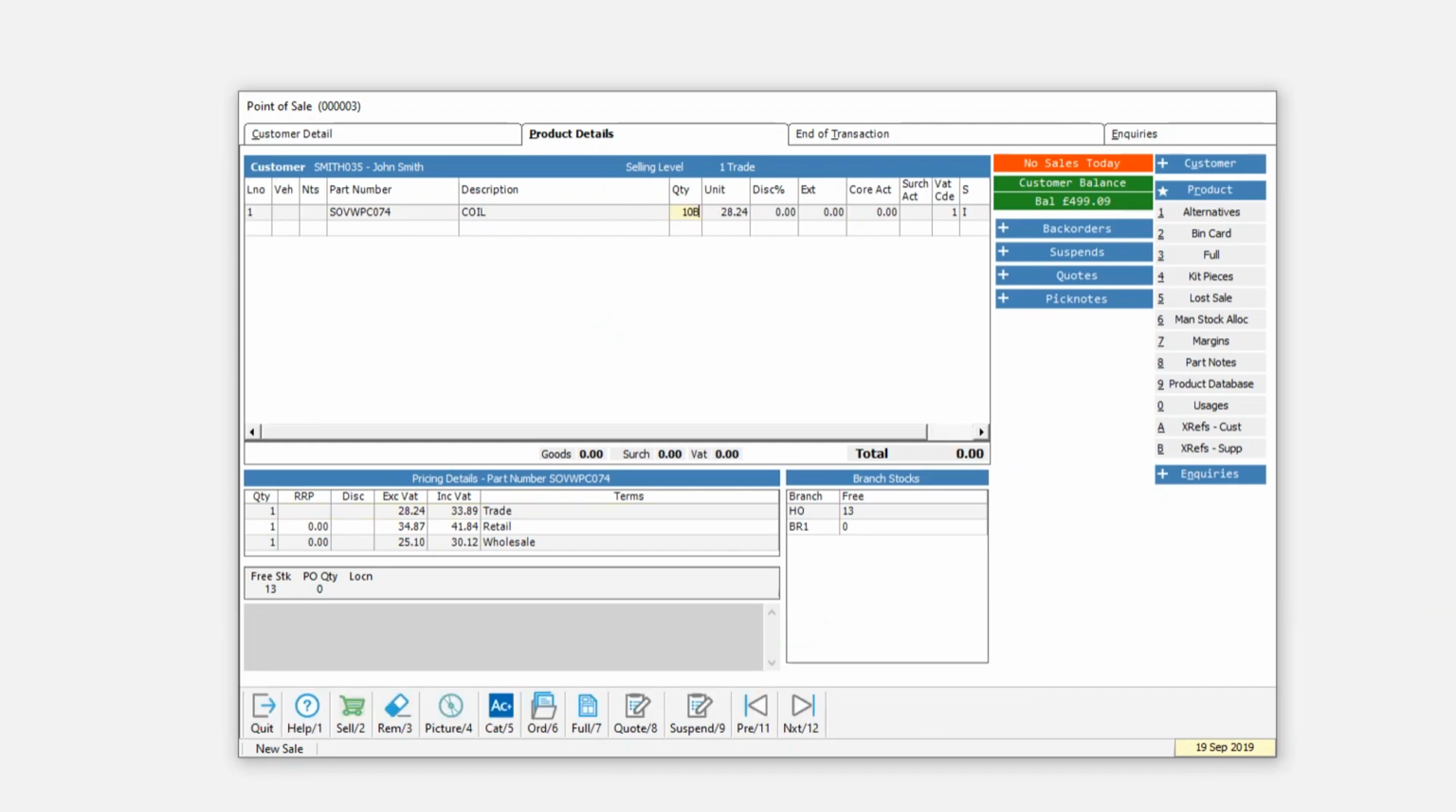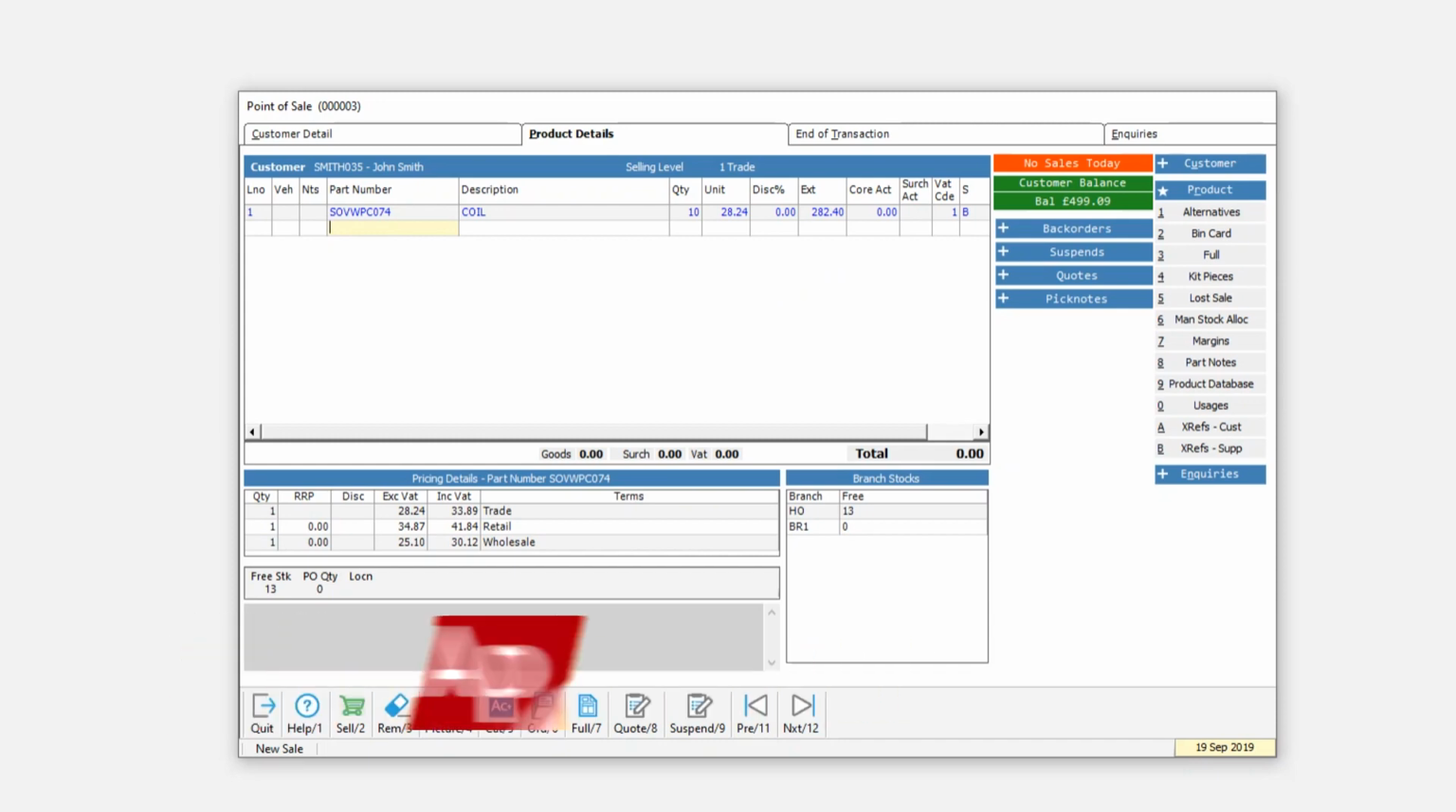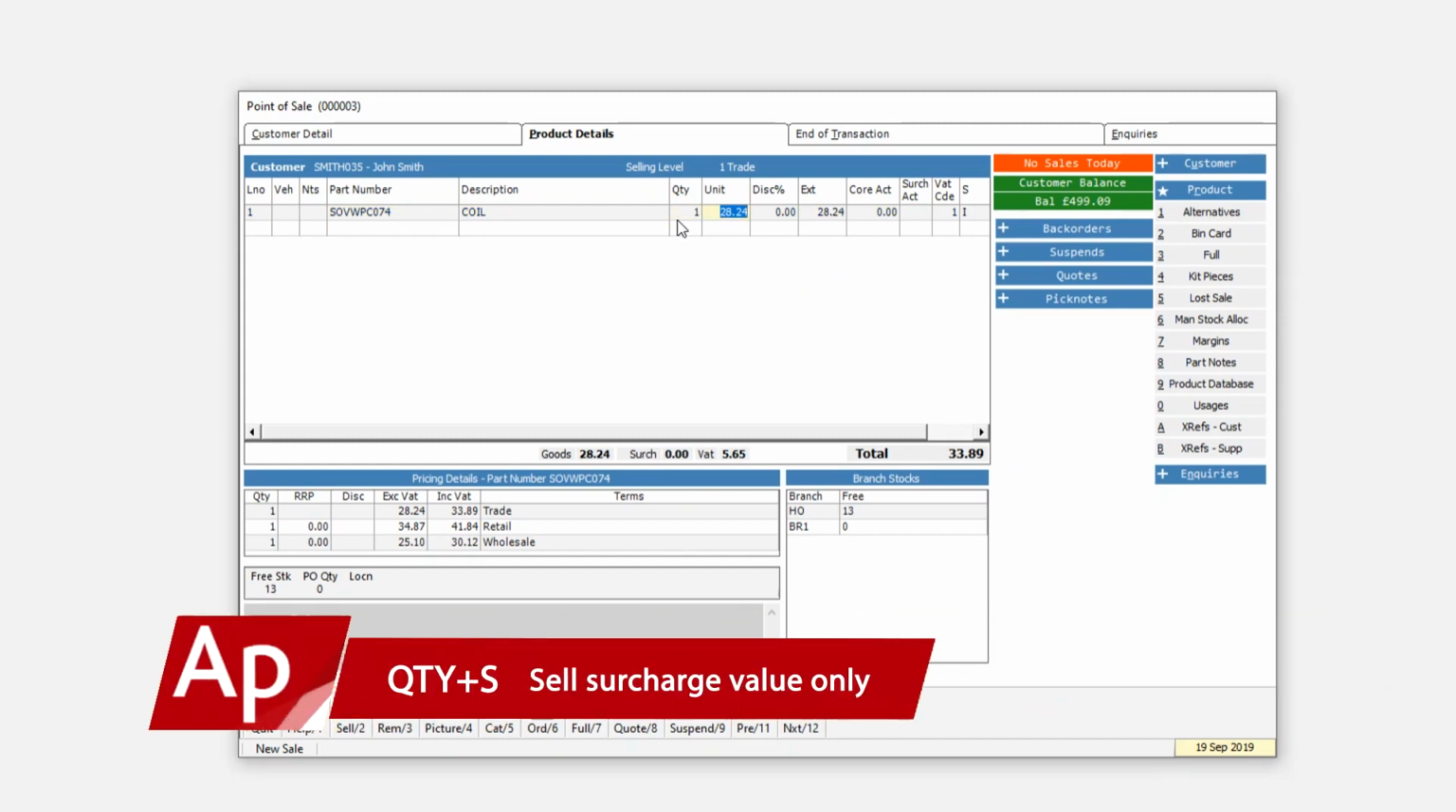Entering a B after the quantity will denote a back order, and the line will also turn blue in order to signify that it's a back order. If you enter an S into the grid, the system will only charge the selling surcharge value.